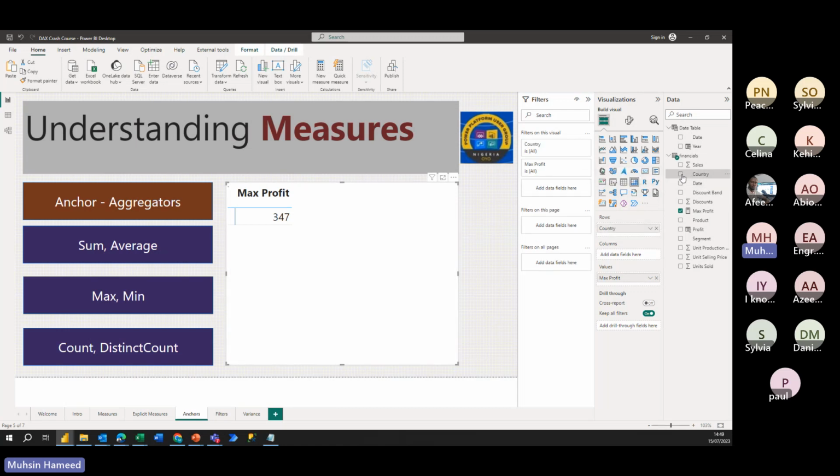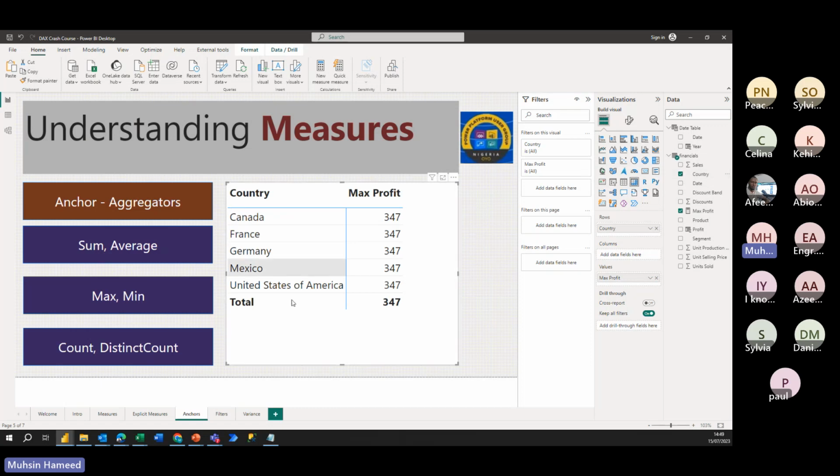And then we can now go on to break this down again. So maybe by country, I want to see the maximum by country. Pretty much it seemed like we had the same maximum across all our countries. That is very much possible because of the kind of data that we have. So this is an explicit measure, an anchor. Now it's the same way if you want to calculate the average, the mean, discount, and all of these, they are the same way.